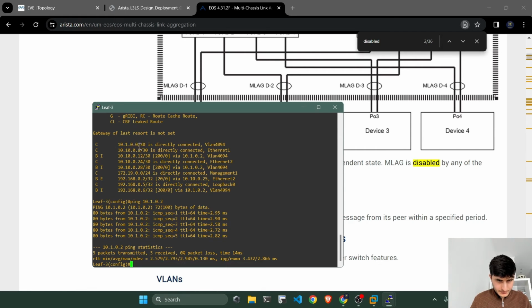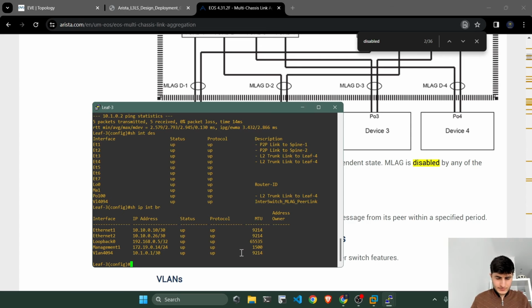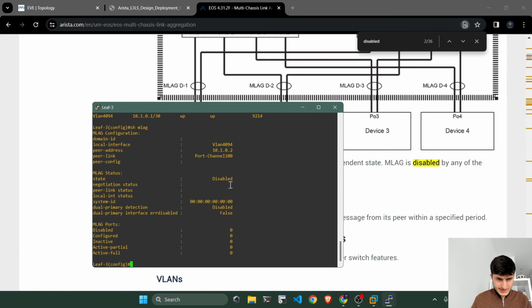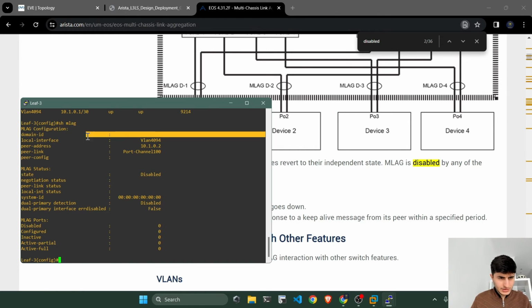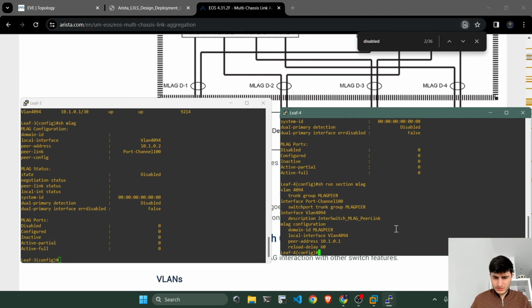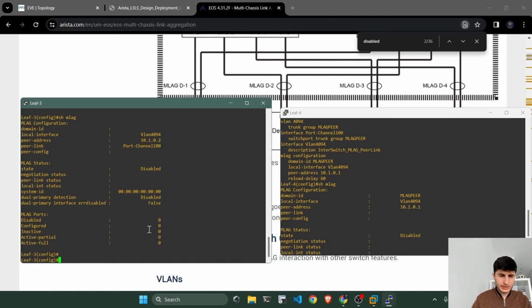Show interfaces description. Show IP interface brief. Let's check the show MLAG again. Disabled. Oh no, I thought it's the negotiation status, but no, it's the MLAG status that is disabled. Interesting. Why is there no domain ID specified? That's weird. Shouldn't there be a domain ID? Ah, there we go. In this case we can see the domain ID, but in this case I probably forgot it. So show run interface VLAN 4094.